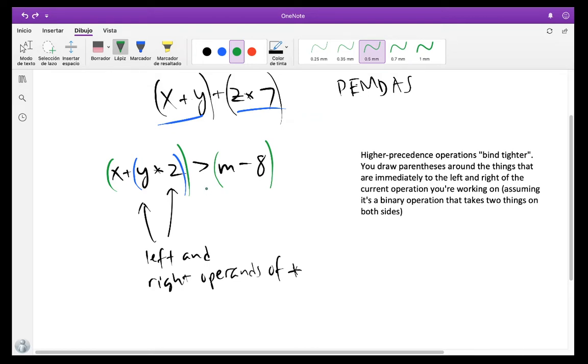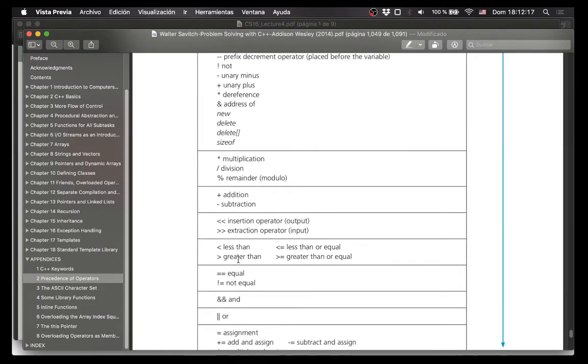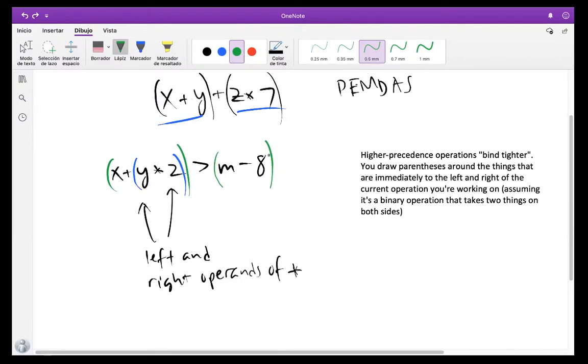Okay, and then the last operation we have not yet considered is this greater than, and it is all the way down here looking like that. And so we know already, though, that the thing on the left is this whole thing, and the thing on the right is that whole thing. And you could draw parentheses if you really wanted to, but you don't really have to in that case. So I hope that makes sense.